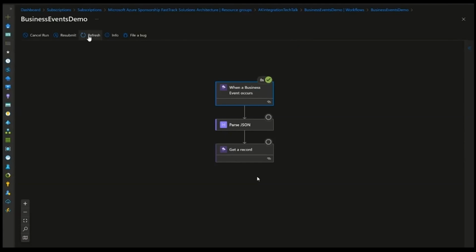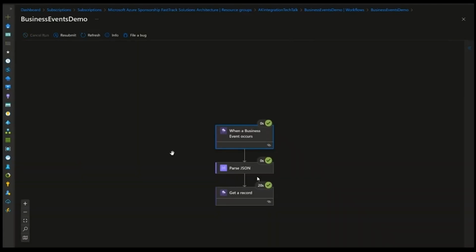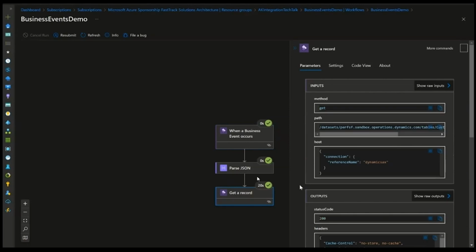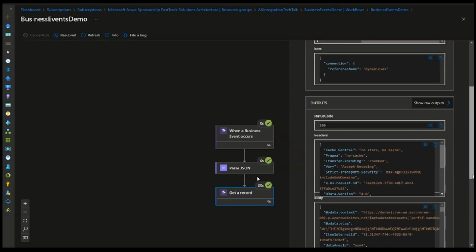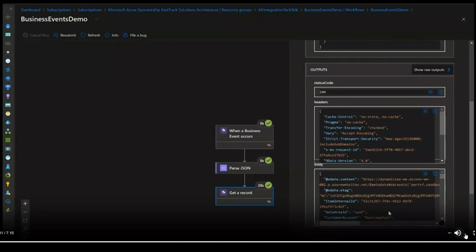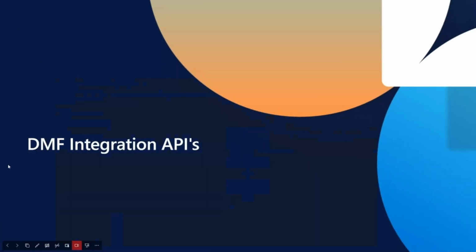And let's refresh it. So now this has been completed. In the second step, we have parsed the JSON received from finance and operations, and then we have fired an OData call with the parsed JSON, the company ID and the account, to get the full record of the customer. And as I said, now you can extend this integration to use in as many scenarios. Okay, so this is marking the end of the demo.